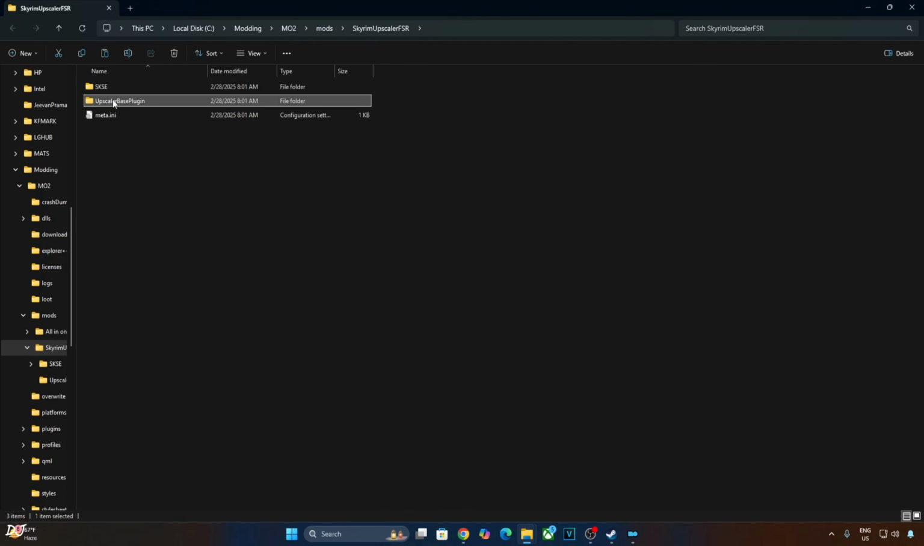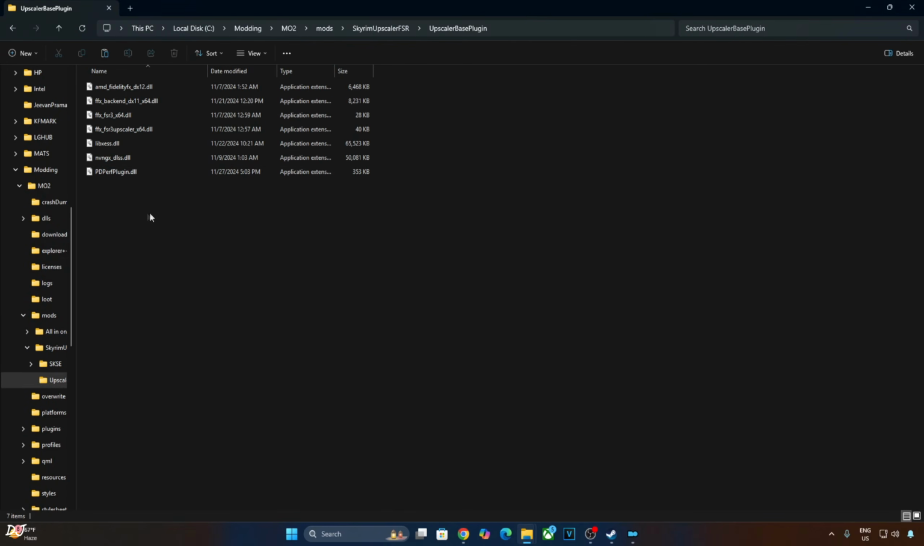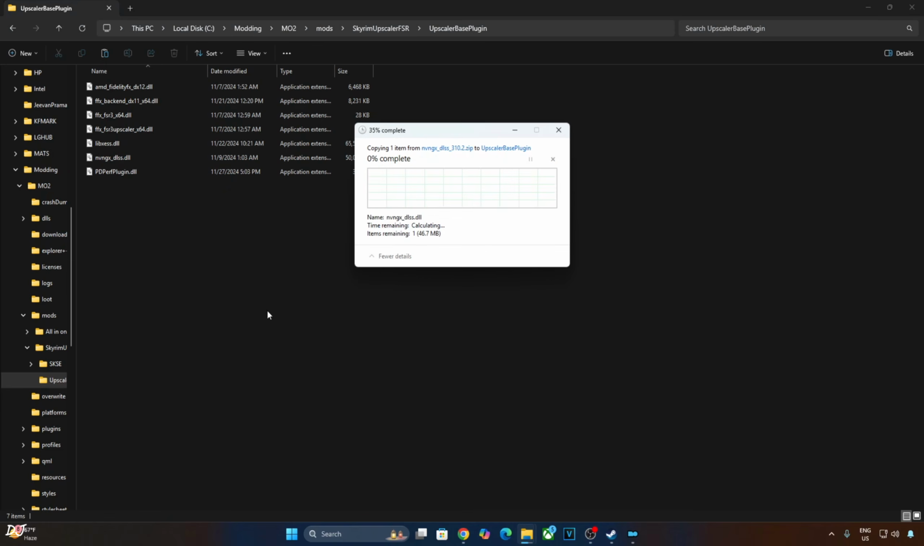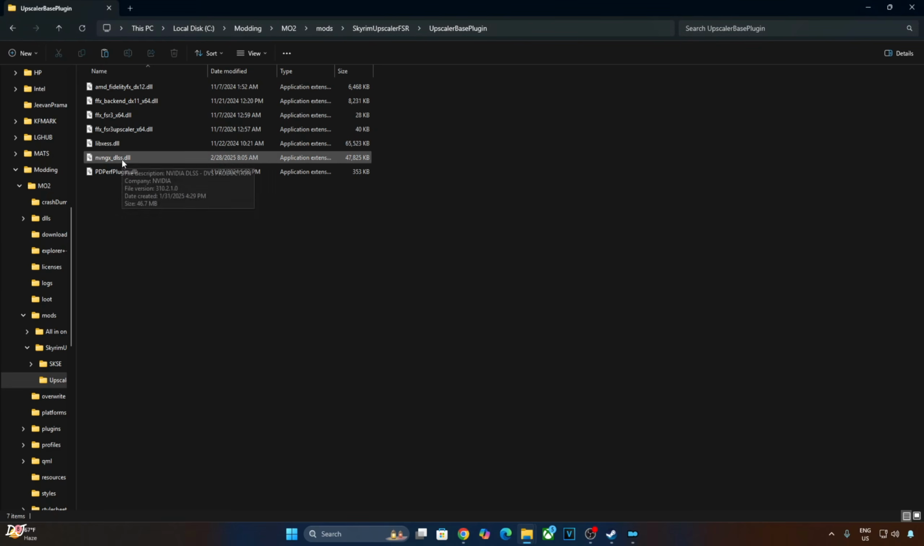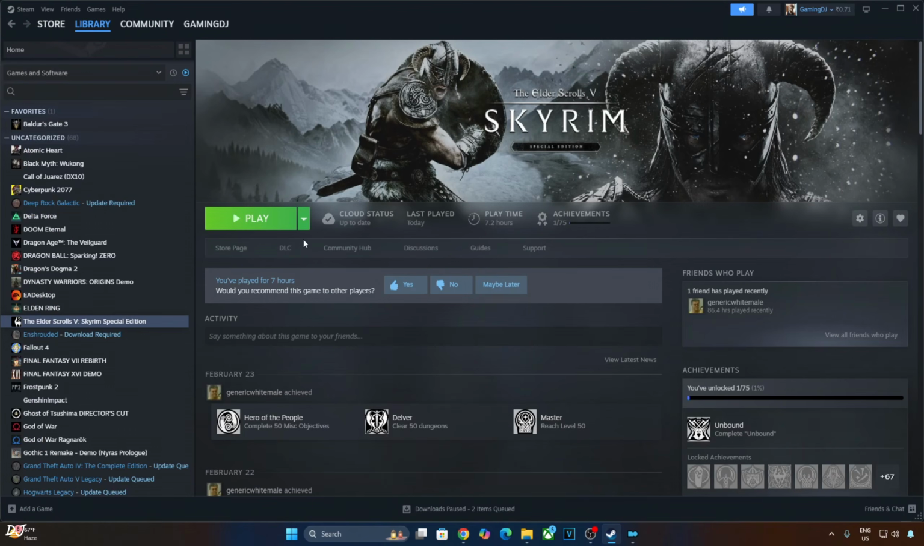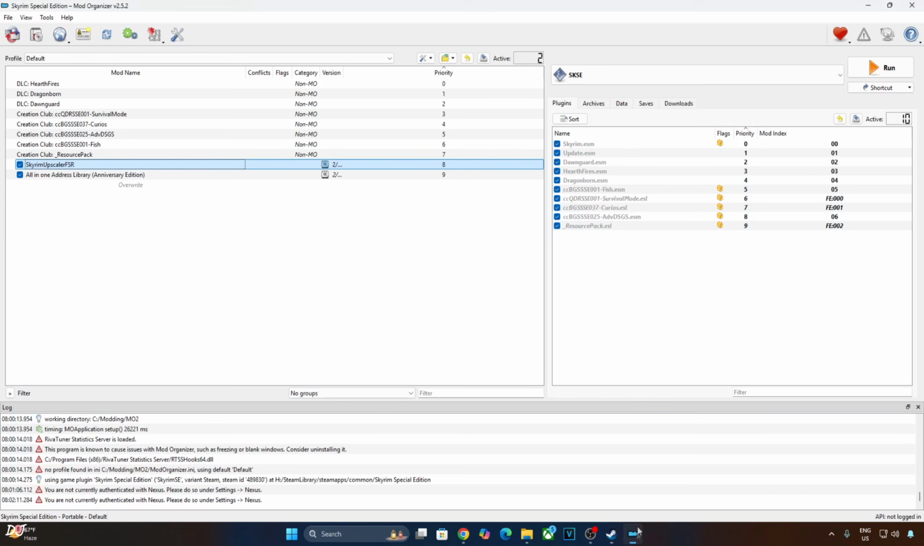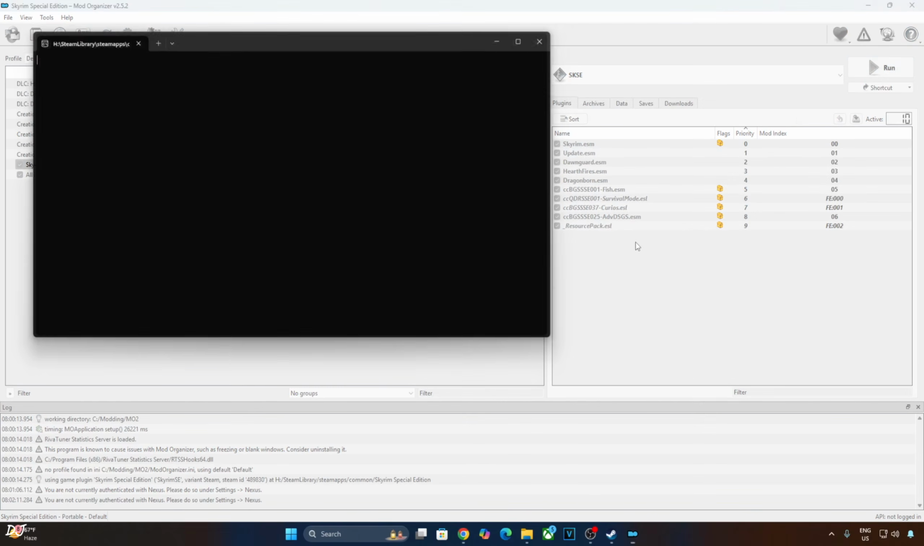Open the upscaler-based plugin folder. Paste the DLL file here. There's the older version. We will replace it with the latest version. Replace. Check the version. Yeah, it's the latest one. Now, don't launch the game from the Steam store. Just run it via Mod Organizer 2. Otherwise, the Puredark mod won't load.